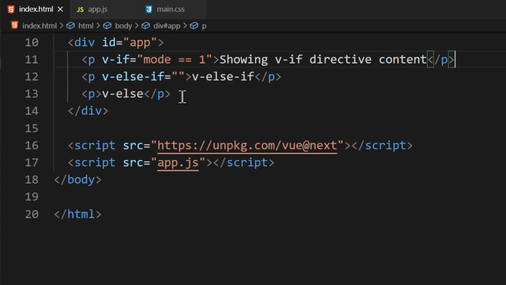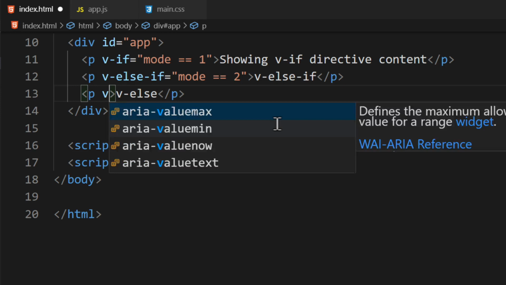The value for the v-else-if directive must be a condition that evaluates to true or false. We're going to check if mode is equal to 2. This condition will be checked if the condition inside the v-if directive returns false. If the first v-if directive returns true, this will not be checked even if the condition for this directive is true. For the last paragraph element, we're going to apply the v-else directive.